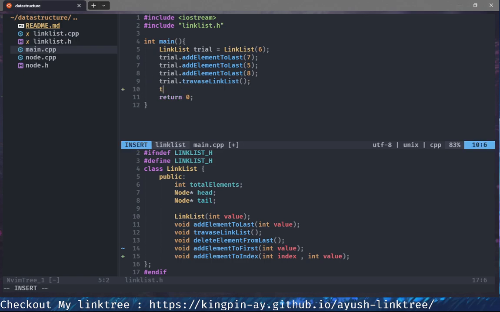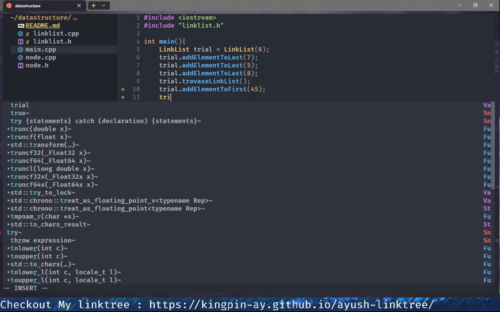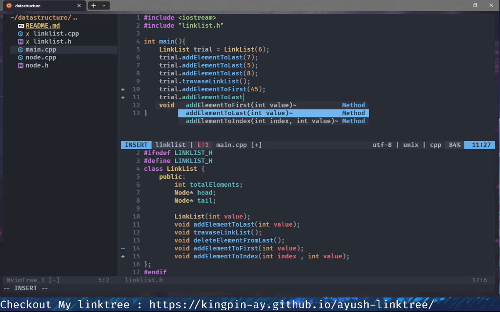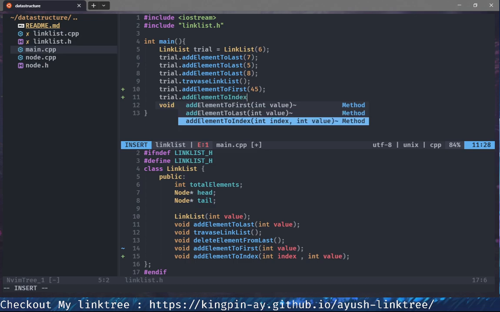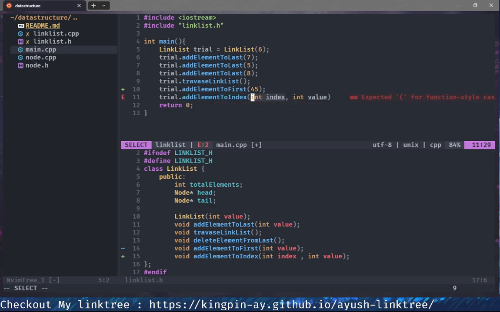And now I'm going to do trial dot add element to the first position. So let's just add 45. I don't know why, but let's just add it. Trial add element to the last. We have checked that out. And also let's add element to the index. So what our list should have is first element as 6, then 7, then 0, 1, 2, 3, 4. We have index up to 4 and 5 elements total.